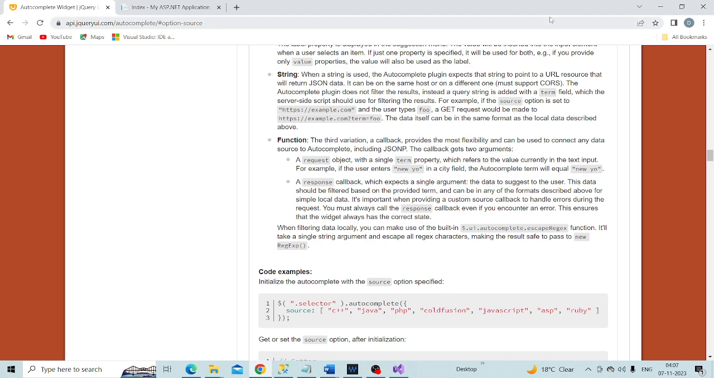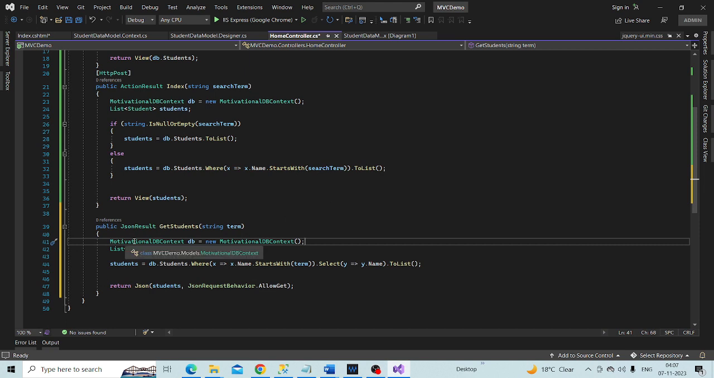So we need to create an instance of the MotivationalDBContext class, create a student variable, list of student, and then basically whatever the user types there, we need to take that term and filter using the where clause.